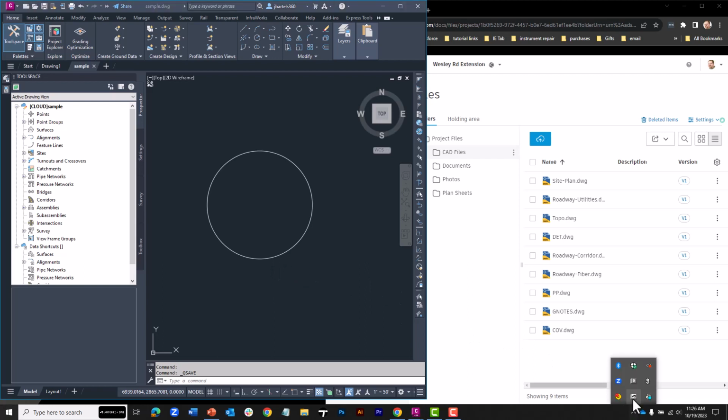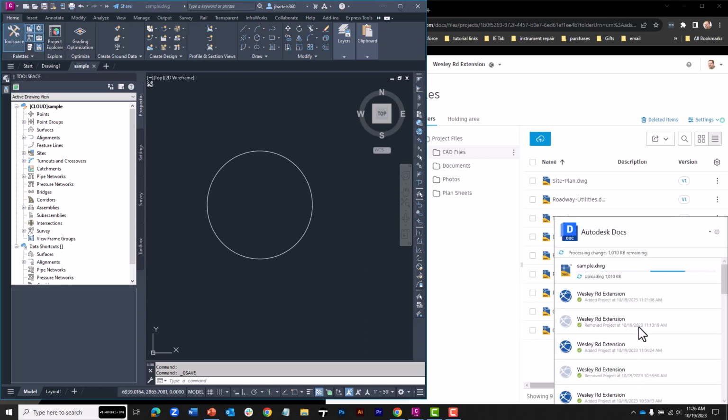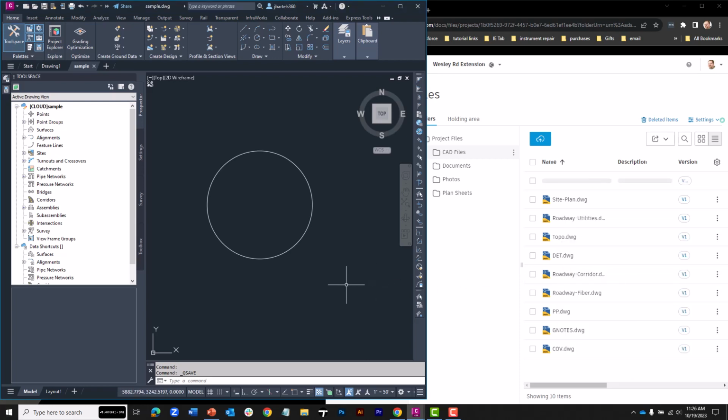In fact, we can watch this happen. If I open up Desktop Connector, right there, you can see there's that file getting pushed to the cloud. And there we can see the file is arriving. In the web browser, it's locked because I have ownership of it. Okay, and it's processing. Now, as I continue to work on this file, I'm going to create some additional circles here. Maybe we'll do an arc.